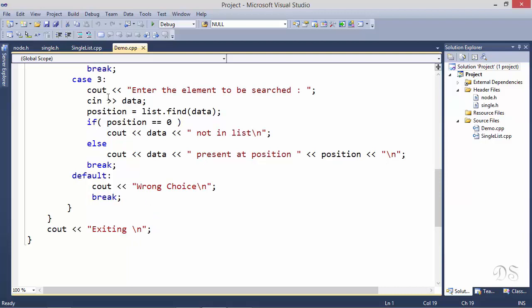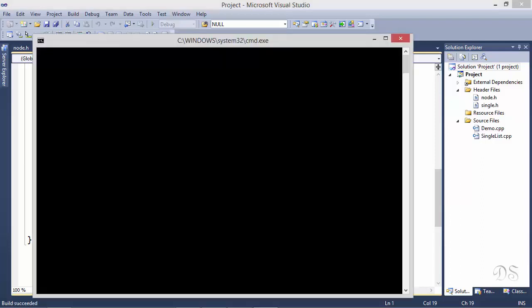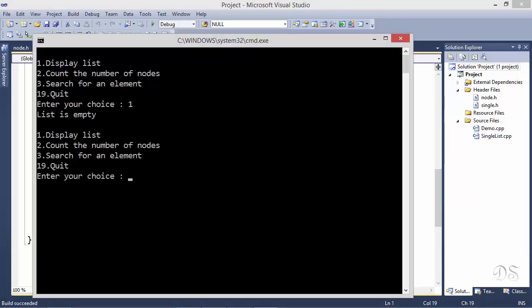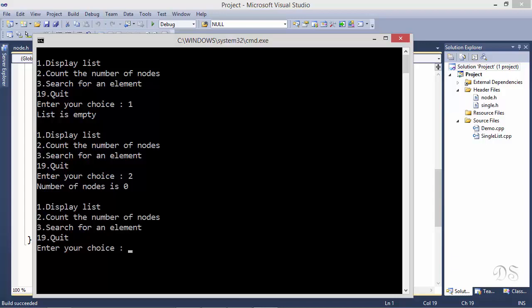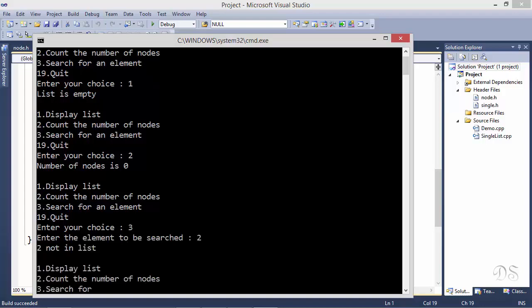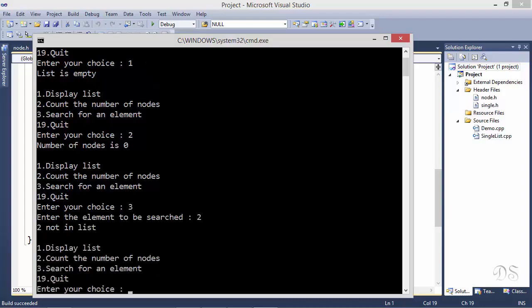So we have written these 4 files: node.h, single.h, singlelist.cpp and demo.cpp. Now we can run this program. So first we choose option 1. It is displaying that the list is empty. Next we choose option 2. Number of nodes in the list is 0. Next we choose option 3. We enter an element. 2 is not in the list.